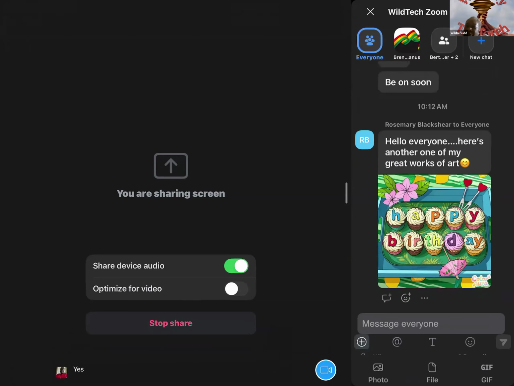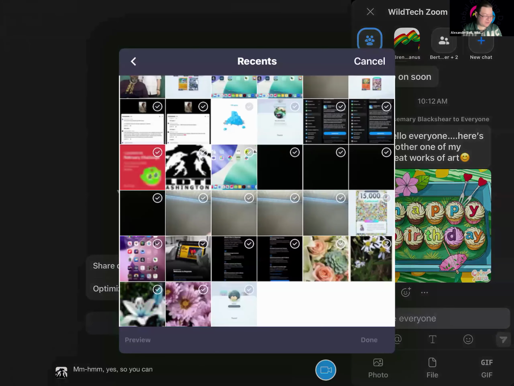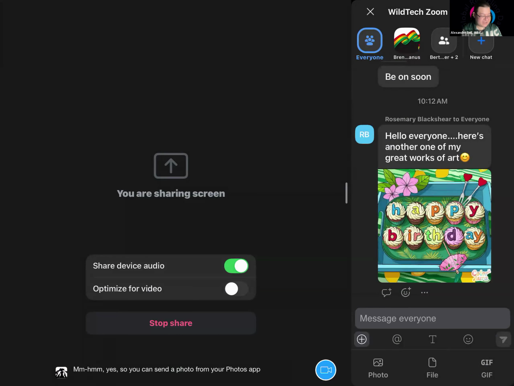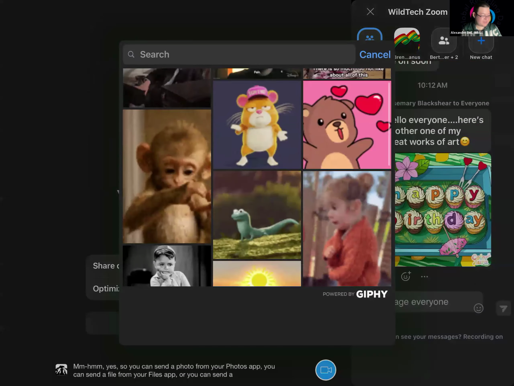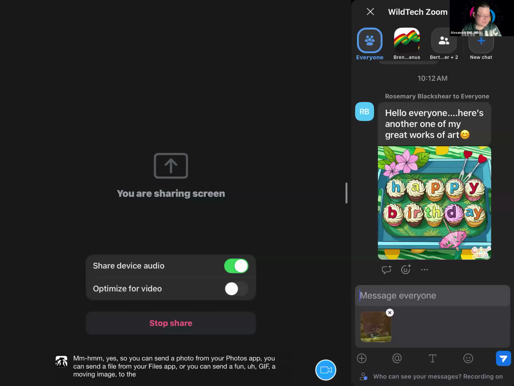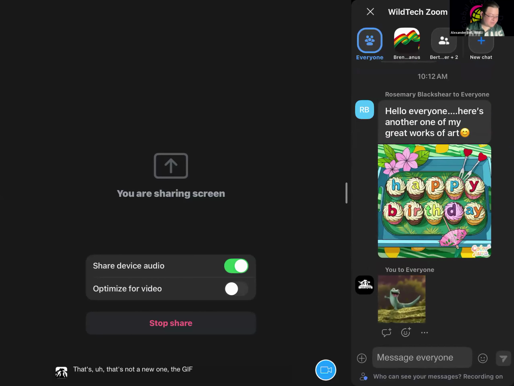Okay. So when you hit the plus sign, you'll see the three options at the bottom. What do you all see at the bottom? What comes up? Photo, file, and GIF. Yes. So you can send a photo from your Photos app. You can send a file from your Files app, or you can send a fun GIF, a moving image to the group. So that's not a new one, the GIF, but it's newer than maybe the others.